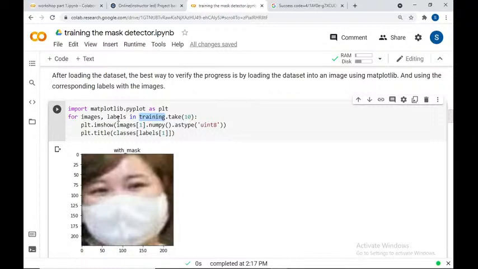So plt.imshow images, and this image we are taking, and then with numpy we need to convert the data type, and then we can plot this image. plt.title, the title is the class. I can run this block and you can see the output. It's still running. Basically, it will show you a sample data set. You can see a sample image from our data set, how our data set looks like.